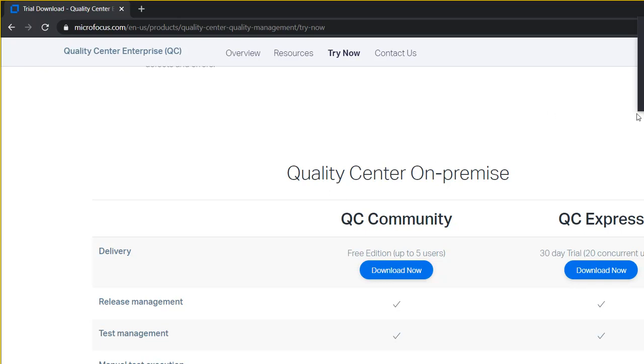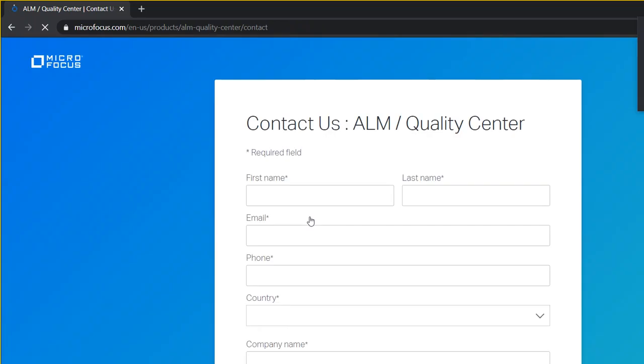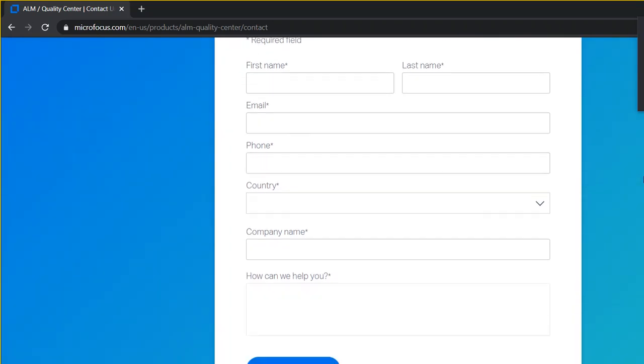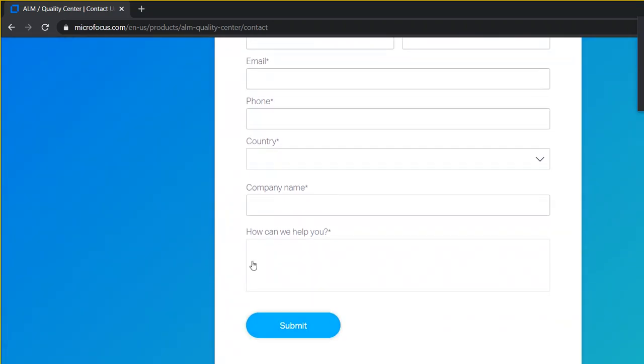Someone who can do this for me. Someone download this, and there are some steps. So what you will have to do, if you click on download, right, you will have to register. Remember, whatever email you have used in that ALM Octane, do not use that email. Use a separate email. Okay, and then register and submit.